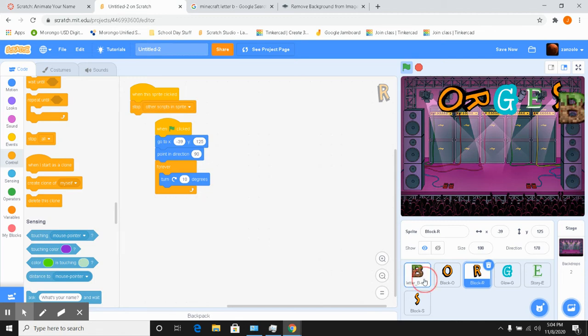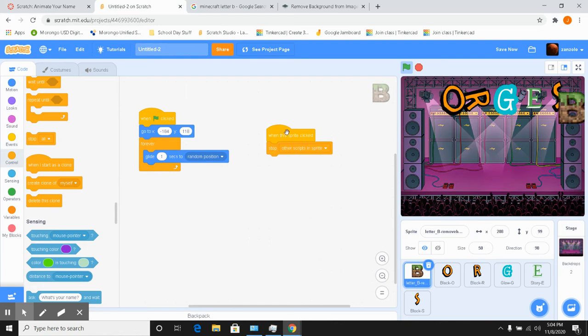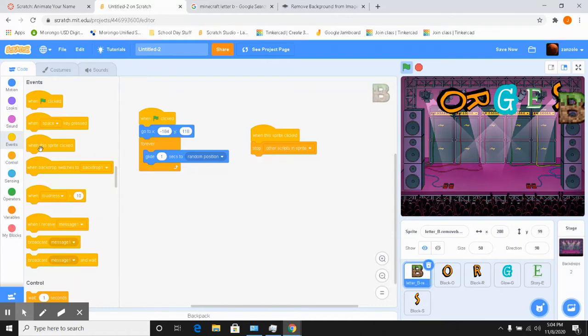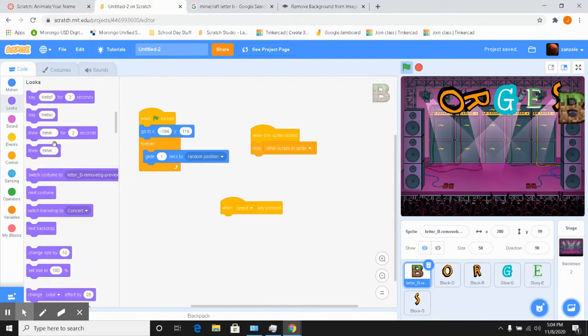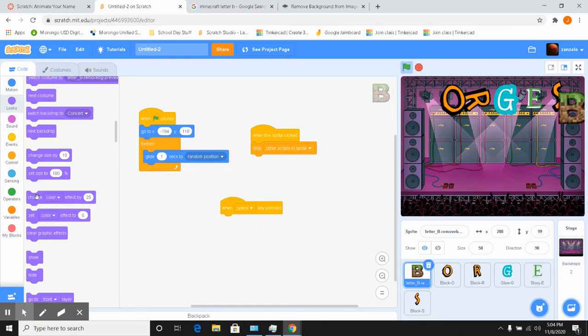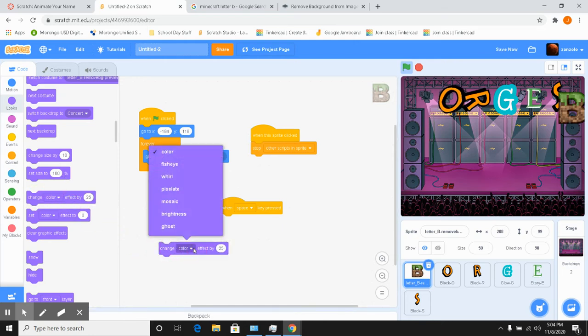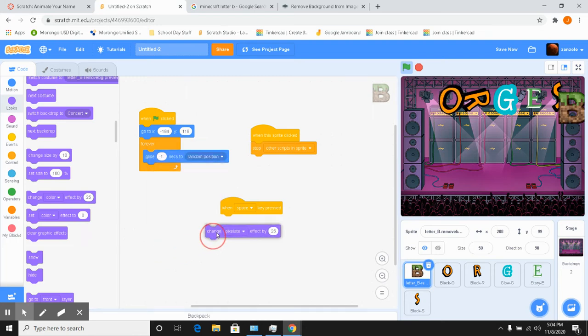Your letters are supposed to also do something when you push space. So that's another event. When the space key is pressed, have them do something. What they do is up to you. There are some weird effects that you can mess around with, and you can experiment with some of these different effects and get them to do different things. Some of these can really make your project do weird kinds of stuff.